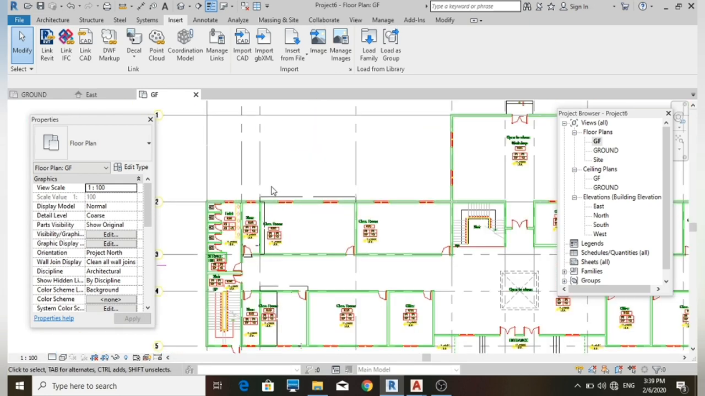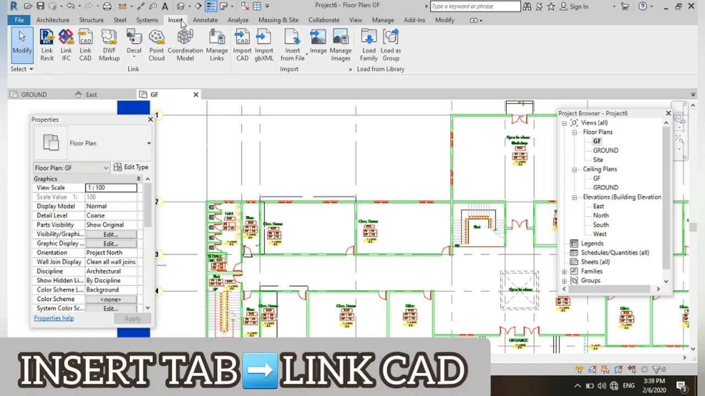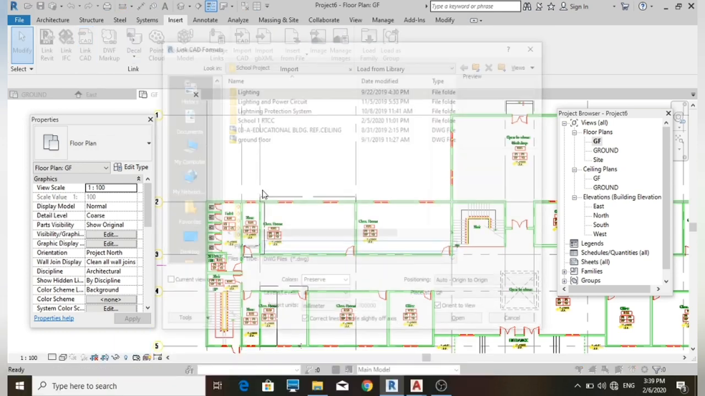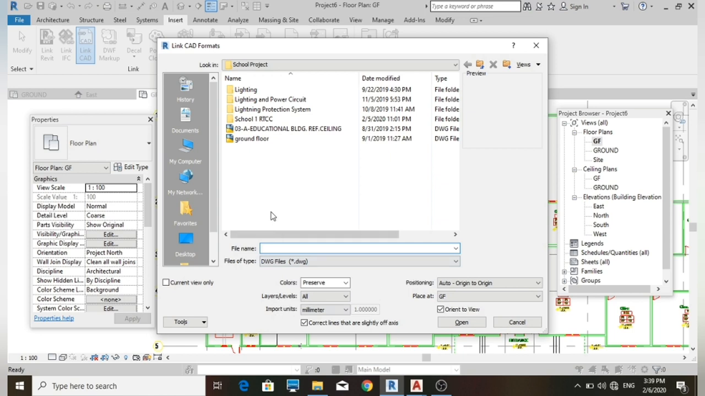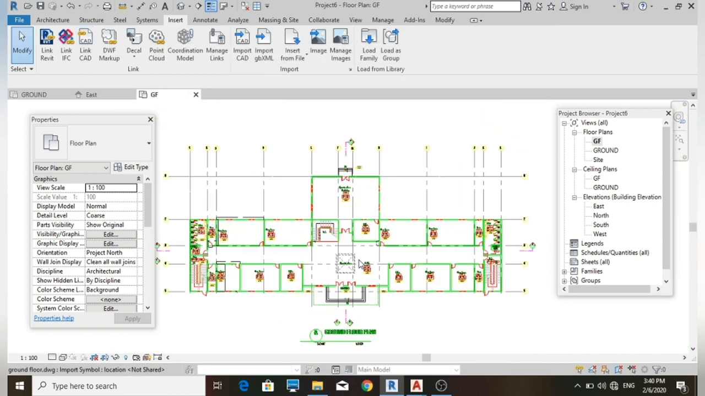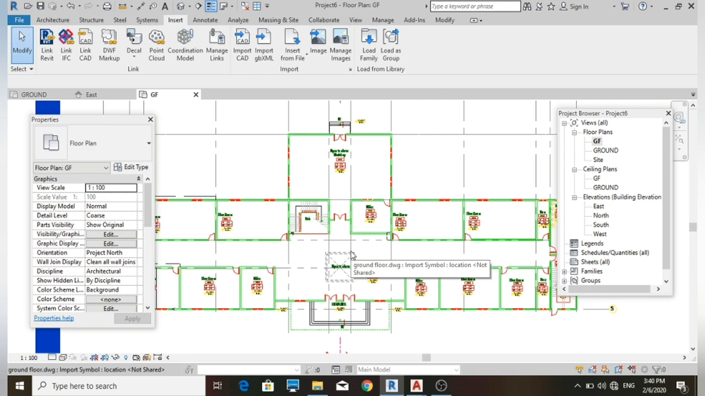So we have our CAD file here. Okay, and we have another option also in this insert tab. There is a ribbon called link CAD. So if you select this, the same options will come. So just select the one you prefer and then click open. Okay, so that's how you import your CAD file to Revit software.